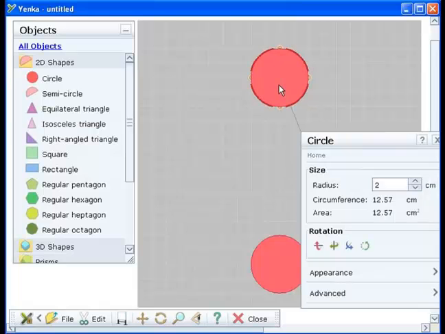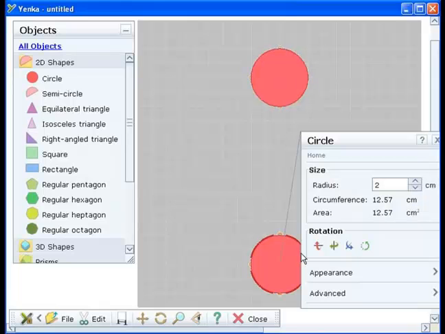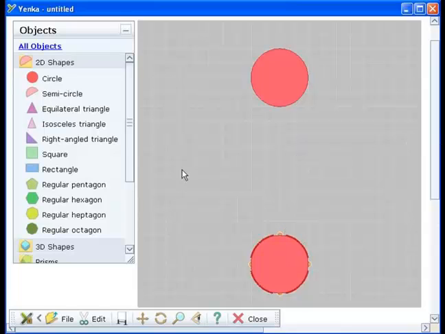Double-click on one of the circles to open its properties pane. Take a note of the circumference. You will need this to make sure the net has the correct dimensions. Check that both circle circumferences are the same.